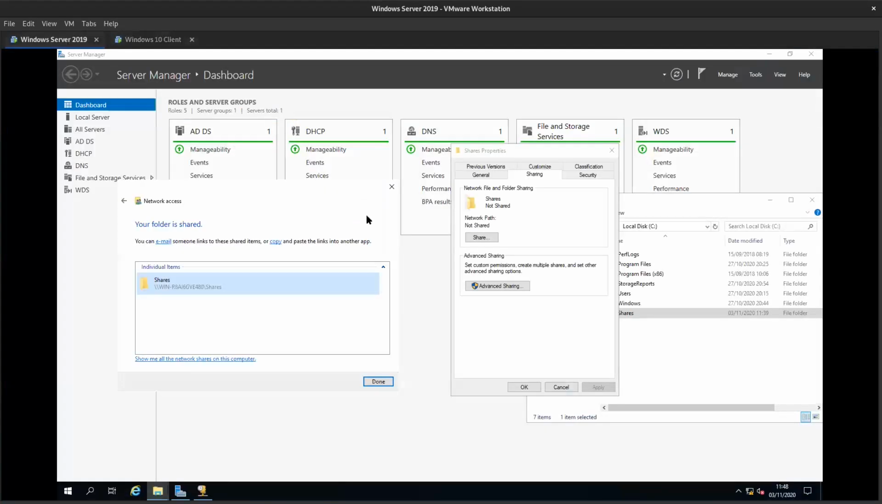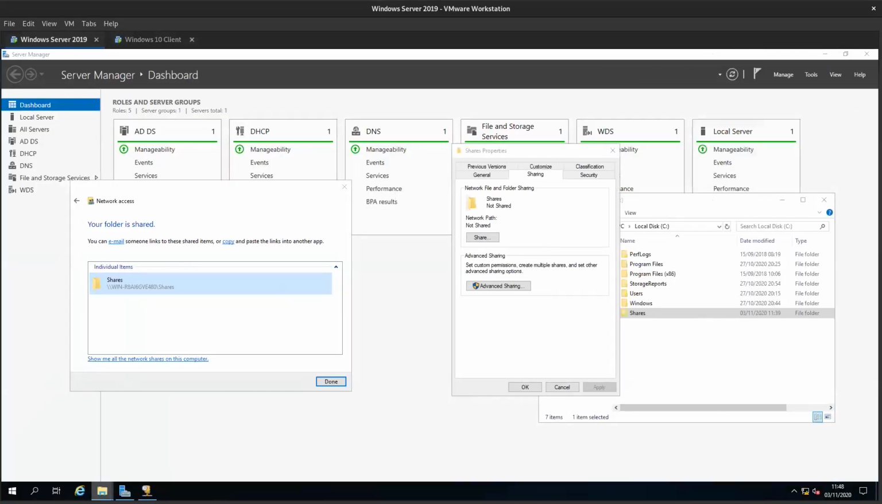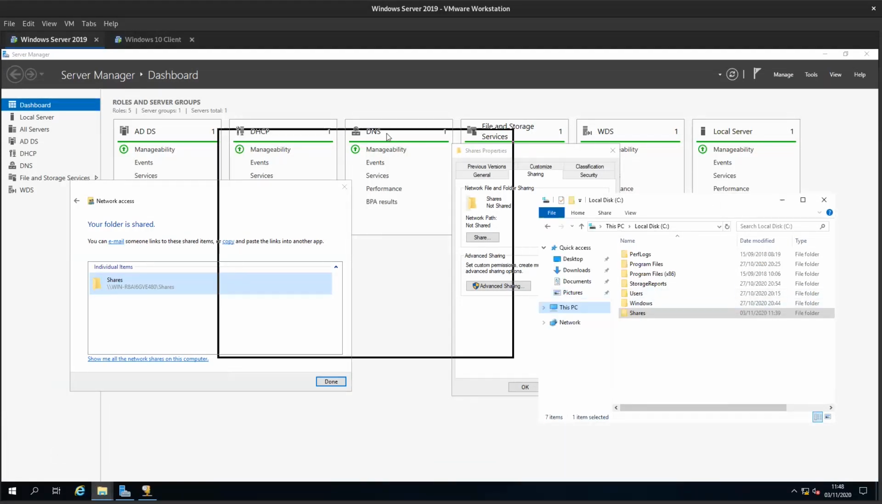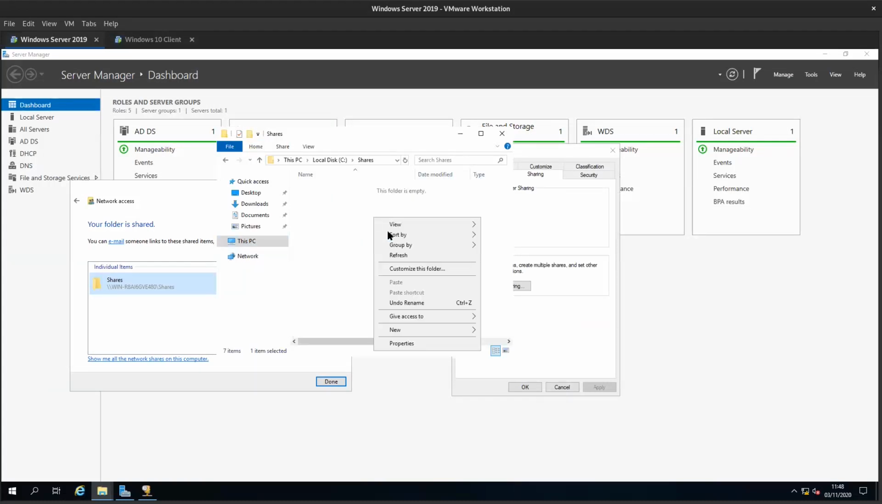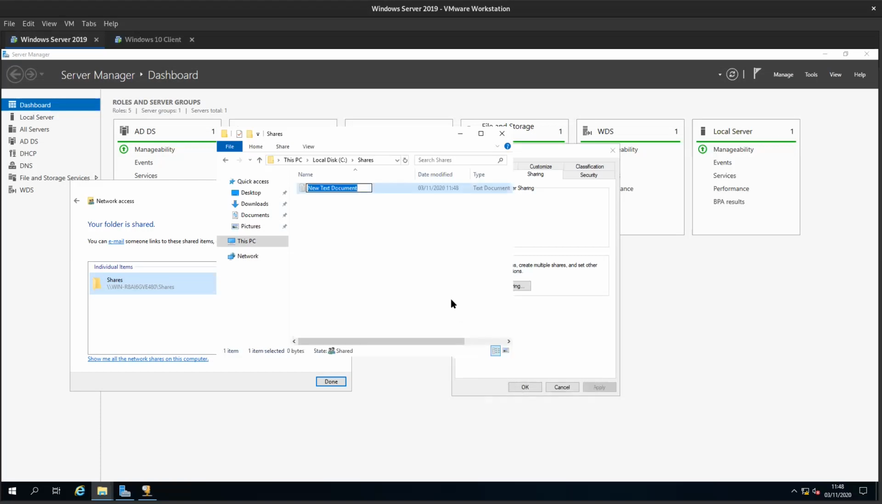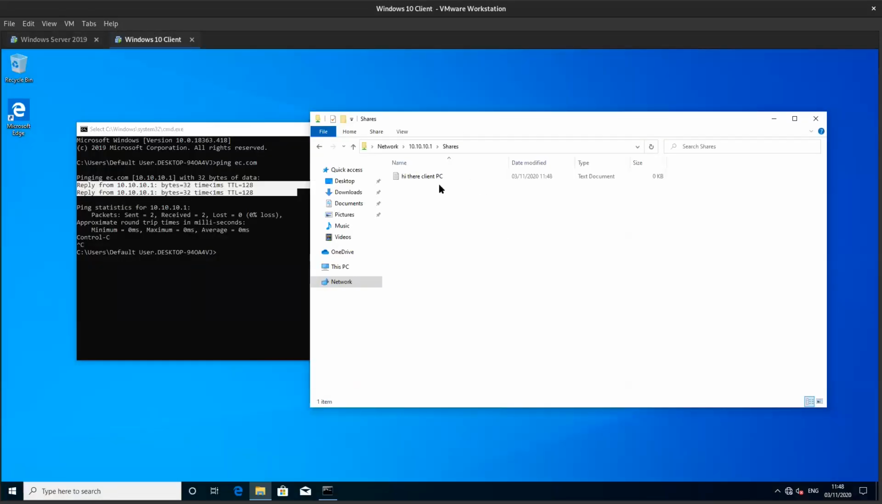So let's go back to our server and go to the local disk. To demonstrate that this sharing's working, let's make a new file. Let's put a text document and call it "hi there, client PC". Let's head back over to the client PC, and you can see, there it is, "hi there, client PC".